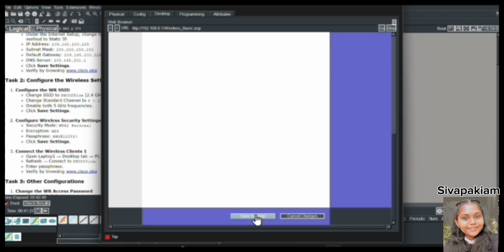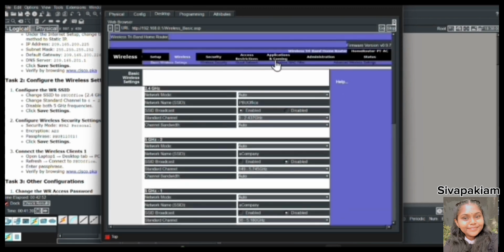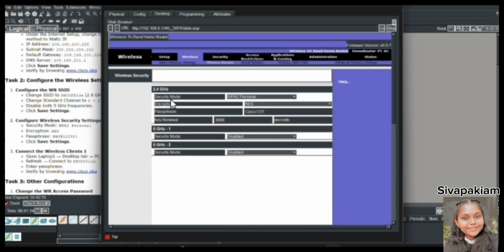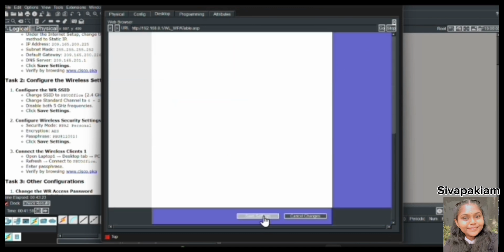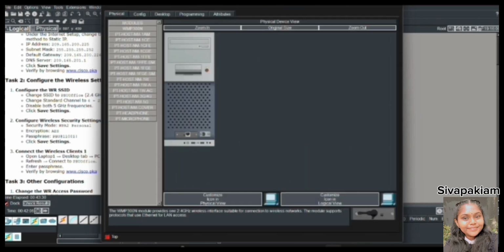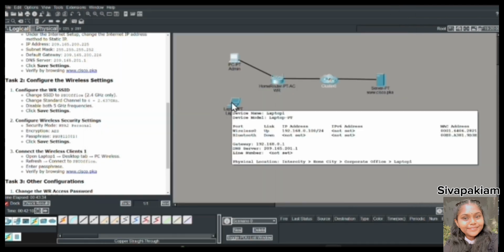After that, we should go to wireless and select wireless security. Under the 2.4 GHz settings, we configure the security mode as WPA2 Personal. Then we create a passphrase, which in this case is PBU#11001. After that, we click save settings to secure the network.